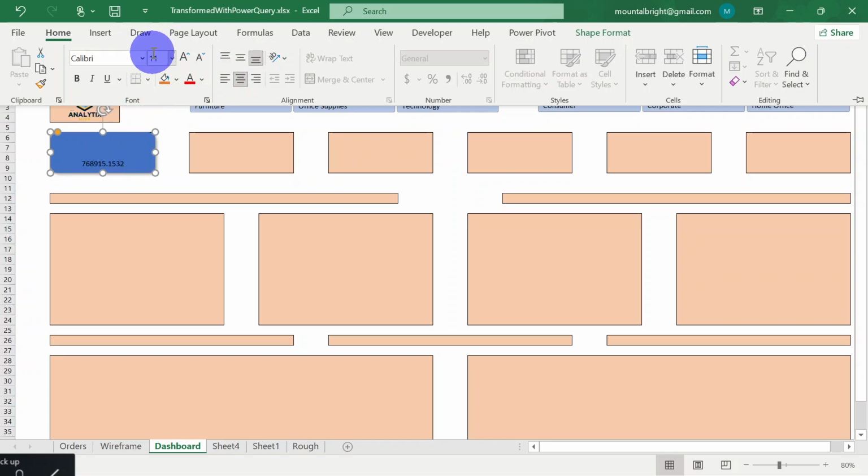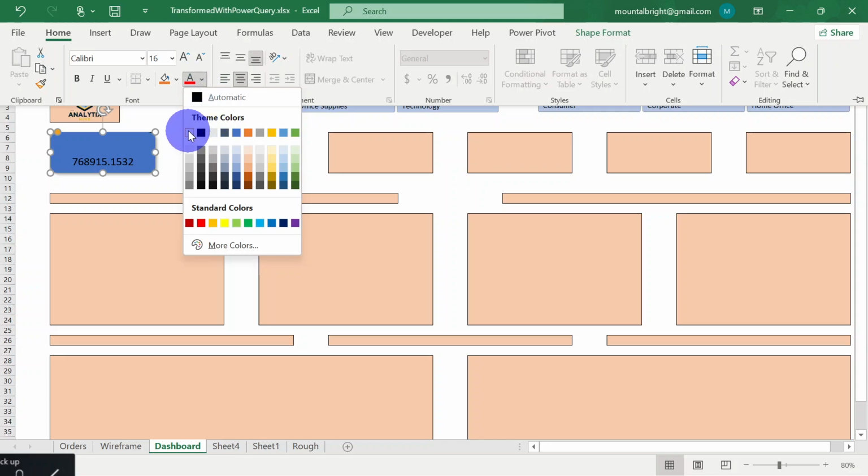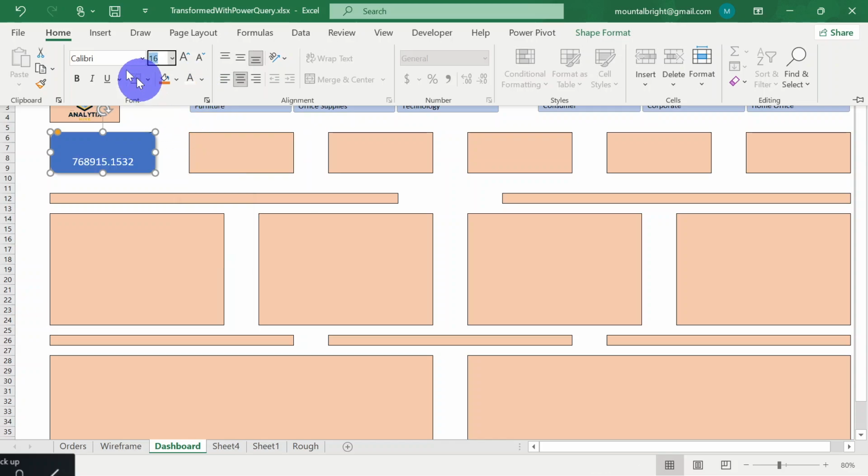Then we can increase the font size to something around 16. Then let's change the color. Since this is a dark background, we can't let the font be dark as well. We can make it white, and let's make it bold. Then you can see there are many characters here. We need to reduce this to a certain decimal place.